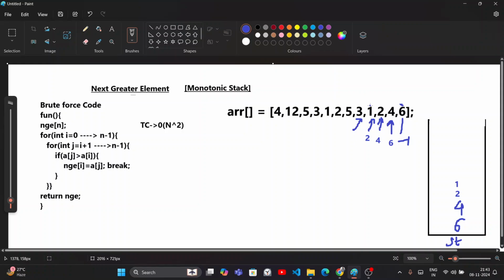If the array element is greater than the element which is present in the stack, what will I do? I will pop it. Just think in simple terms. That means if I have 3, suppose I have a graph. Suppose this is 3. If I have 1, okay, this is 1, and another.